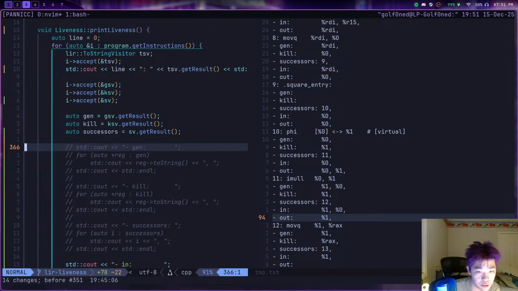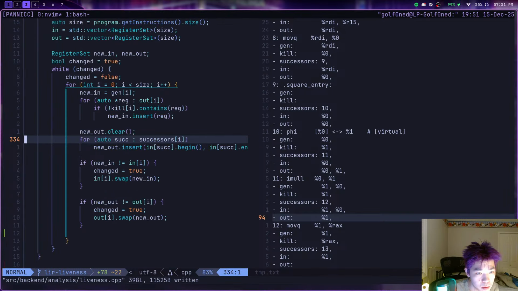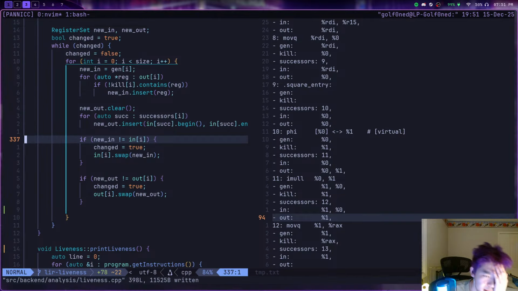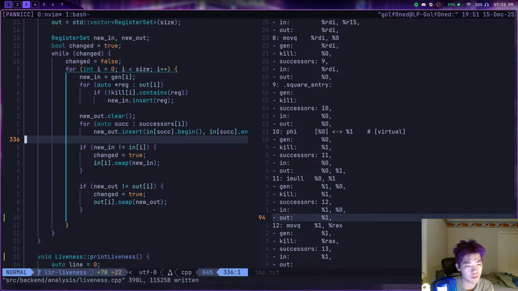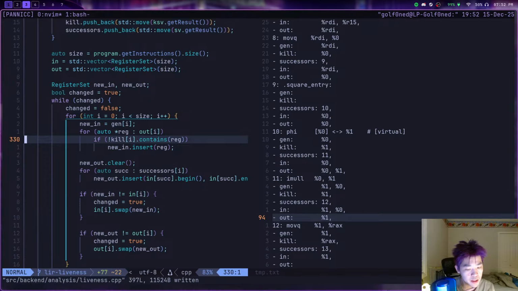And out is a union of all successors, or the in set of all successors. What the hell? Yeah, that should be correct. And then we swap properly, it looks like. So I don't really know what's going wrong here.